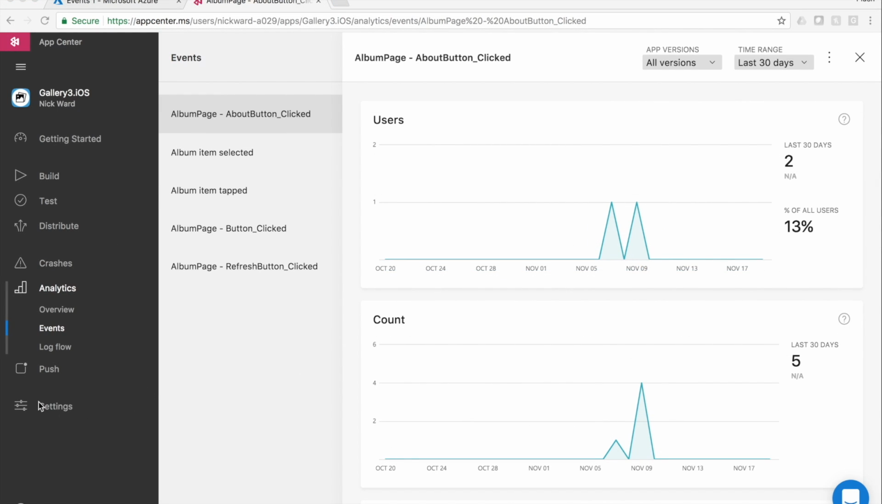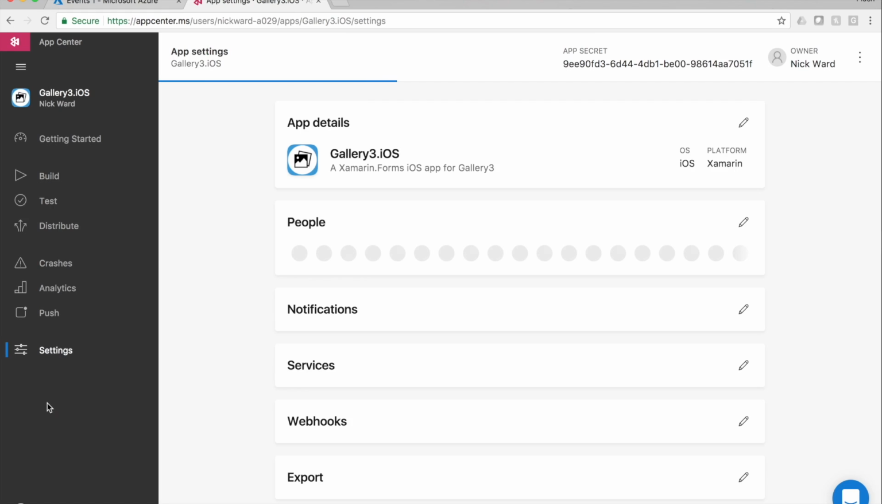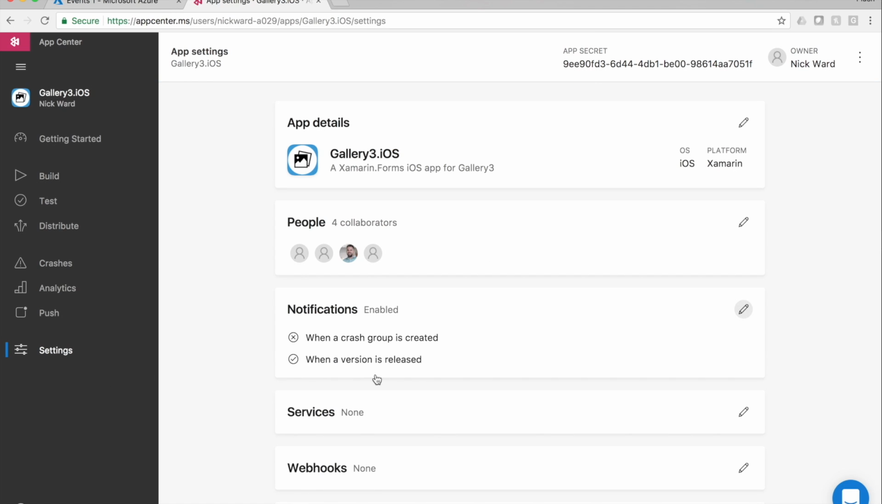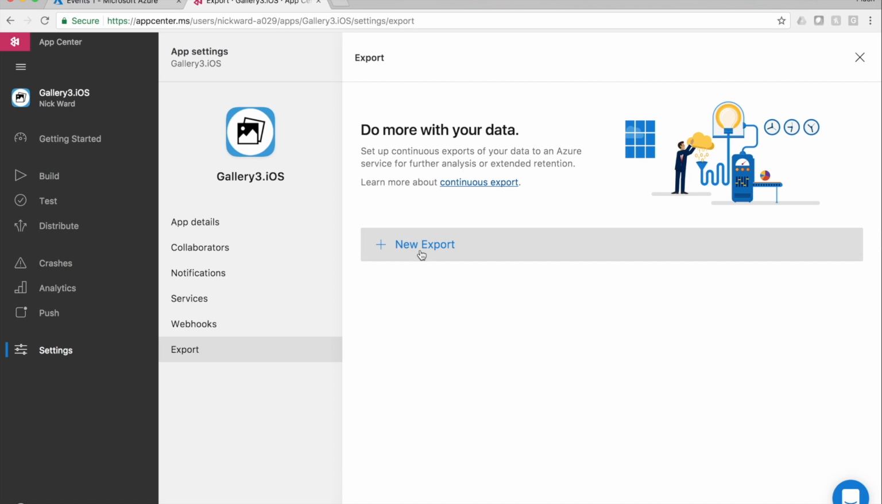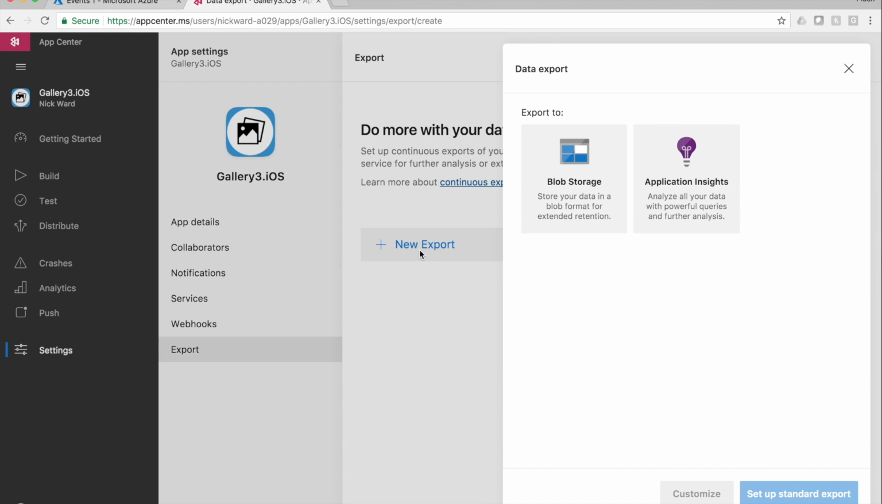Go onto the left panel and click on the settings item. Scroll down to the export item down here and click on new export. And here are some options where we can export all the data of this iOS app in App Center out to Azure. We can export all the data to blob storage or into Application Insights. So you can see how this integration between App Center and Application Insights becomes very useful.